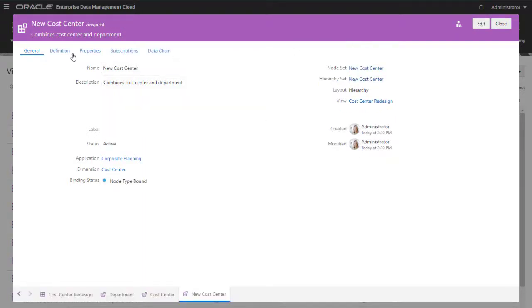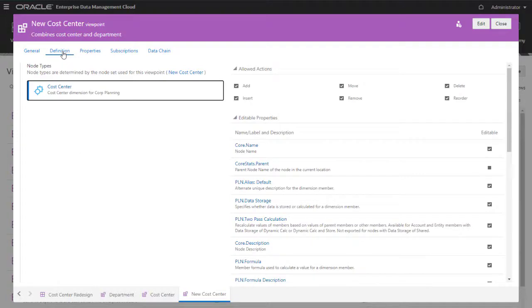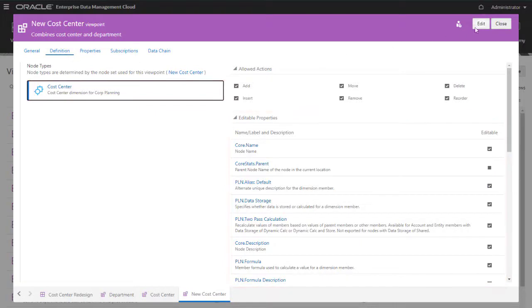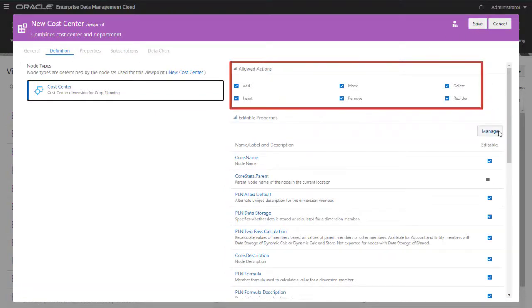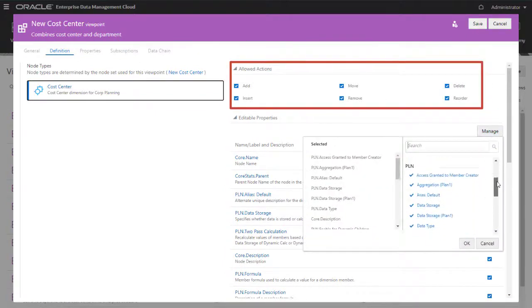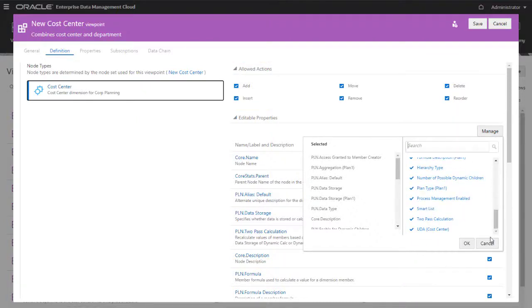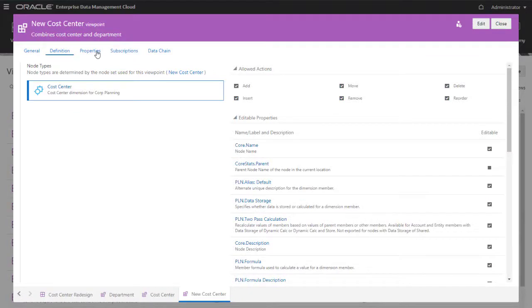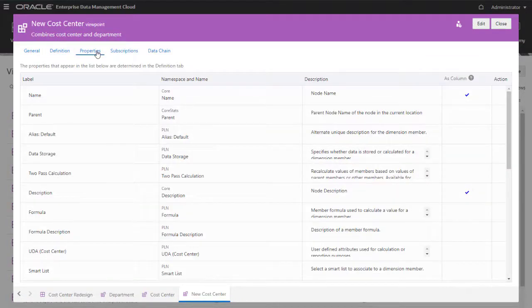On the Definition tab for a viewpoint, you can view and inspect the node types and properties included in the viewpoint's node set. You can edit the definition to change the allowed actions and properties for the selected node type. The Properties tab displays the properties for the viewpoint determined by the node sets.